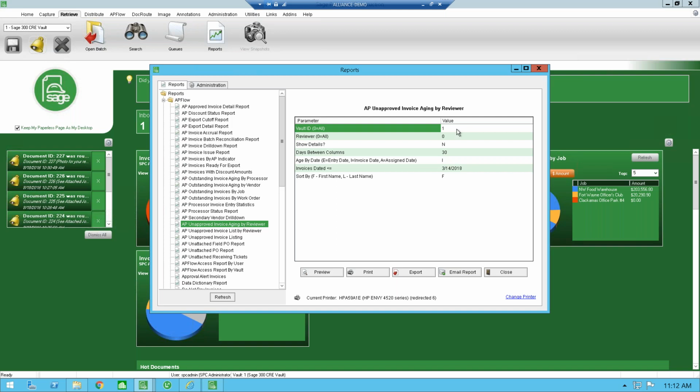Most of the reports have the ability to be minimally customized on the fly. So as you're running that report, you can say, which vault am I going to be working on? Which reviewer do I want to look at specifically? How many days between columns? This makes more sense as you dig into the report. And then invoices, what are they dated by? So this kind of initial information can get set up as you're setting up your reports. And then, I don't need to be a programmer to customize these on the fly. I can do this to really get at the information I'm looking for.